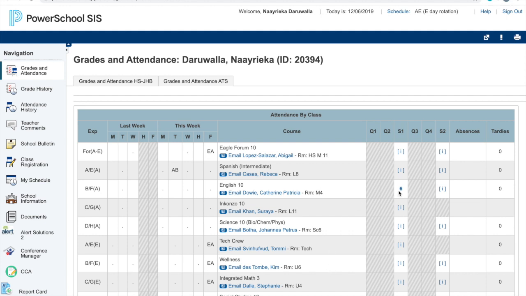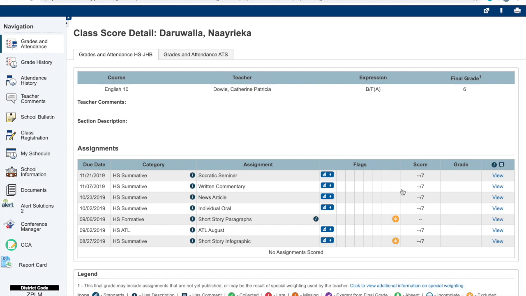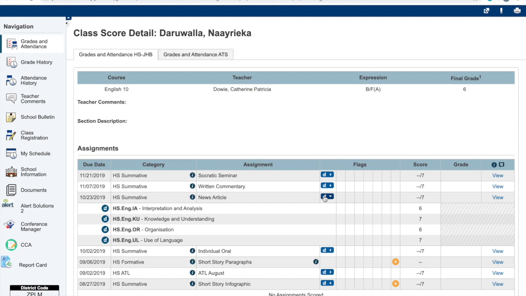To view your individual grades for a specific class, click on the visible grade or icon below Semester 1 or Semester 2. All your summatives and formatives will then be visible. Click on the arrow icon to view the breakdown of the grades for a specific summative or formative.